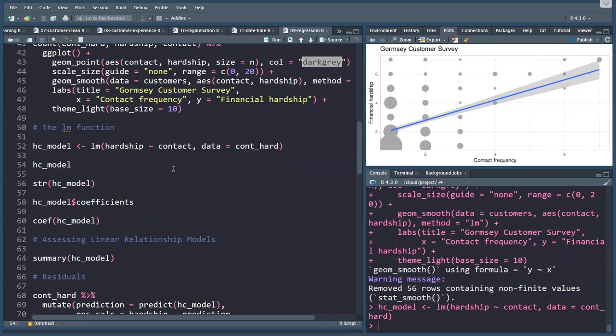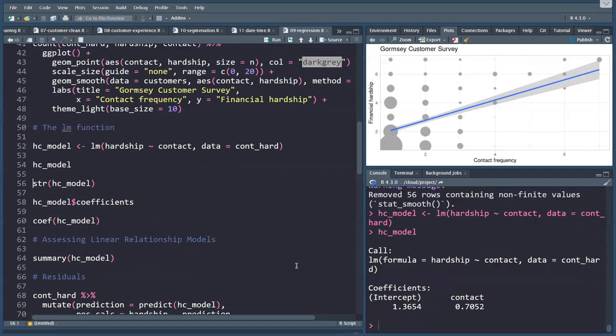Now we have a linear model with a lot of statistics. And if I run this, you'll see that it gives me the formula that I just used, or the expression that I just used, and the coefficients. So that blue line has an intercept at 1.365 and a steepness of 0.7. So for every increase in contact frequency, there's a 0.7 increase in financial hardship.